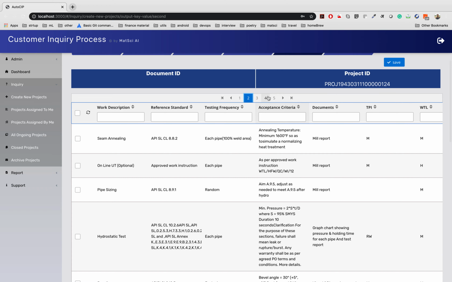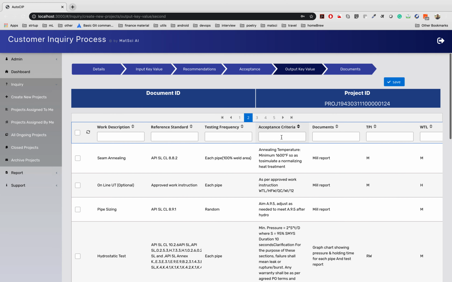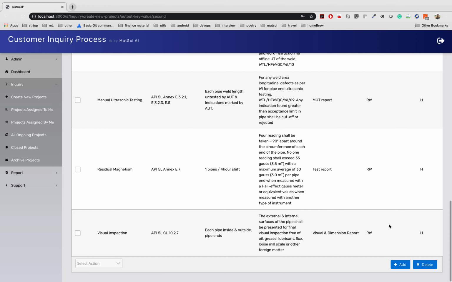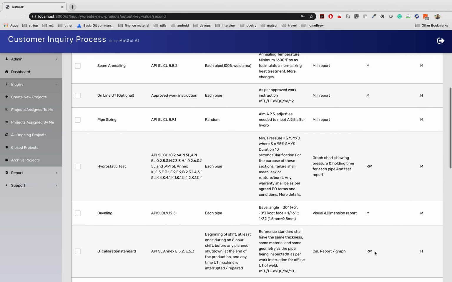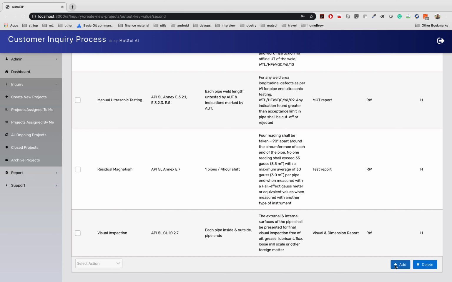So ITP is lengthy, so it has multiple rows. Here again, if I think that I need to change some value or I want to add something, then I can change it here. Similarly what we did in more changes, and save it. And if we think that we need to add some other work description which is specific to the customer, then I can do it from here.